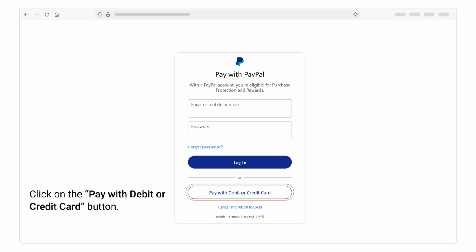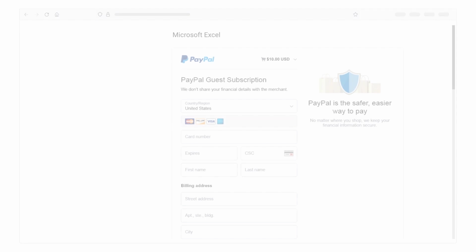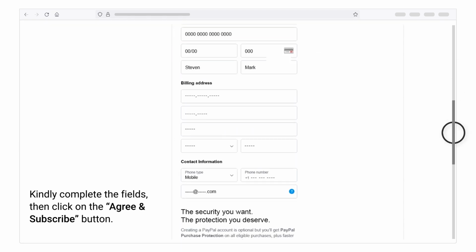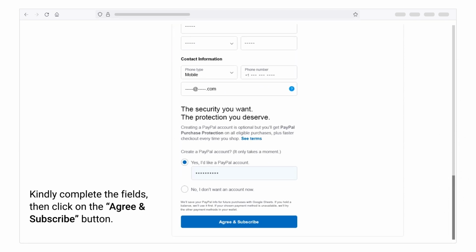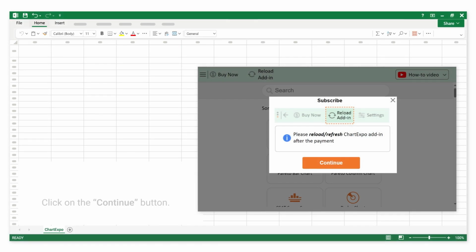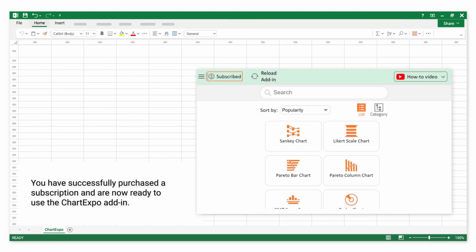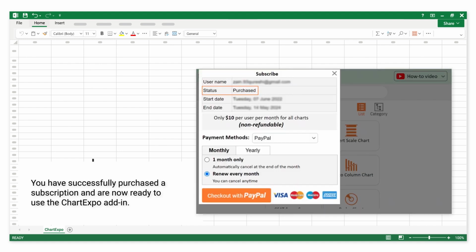Click on the Pay with Debit or Credit Card button. Kindly complete the fields, then click on the Agree and Subscribe button. Click on the Continue button. Click on the Reload Add-in button. You have successfully purchased a subscription and are now ready to use the ChartExpo add-in.